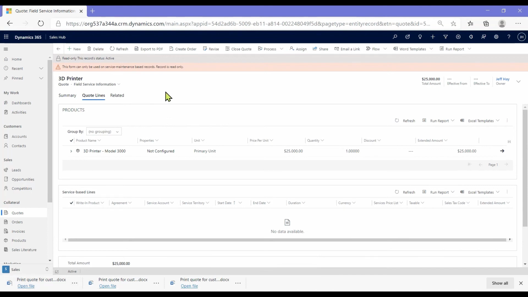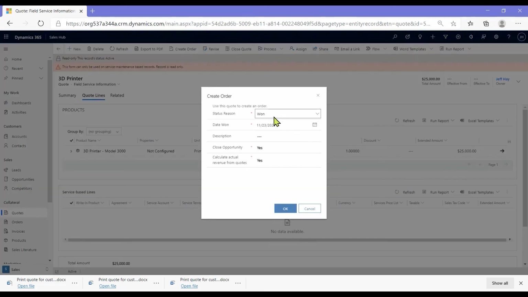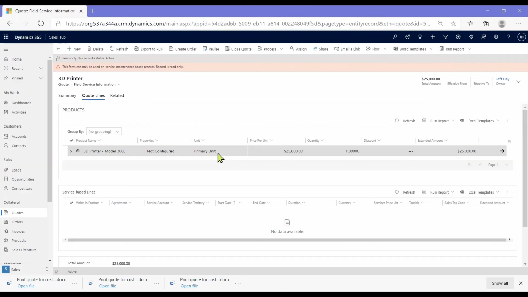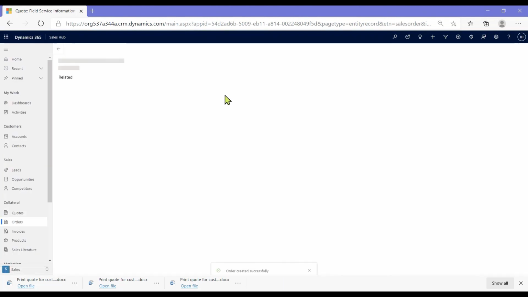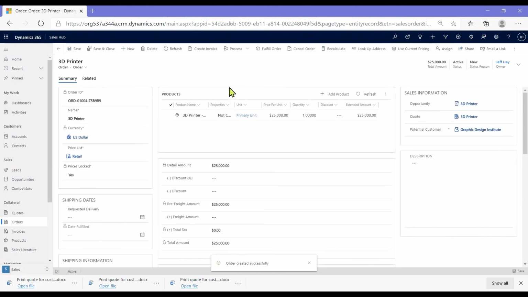Once George is ready to place an order for this particular printer, I can come back to my quote. I can select Create Order. This will set the status to 1, close my opportunity, place the order that will eventually invoice George for the printer. So this has walked through all the steps in my sales process and concludes the demo.